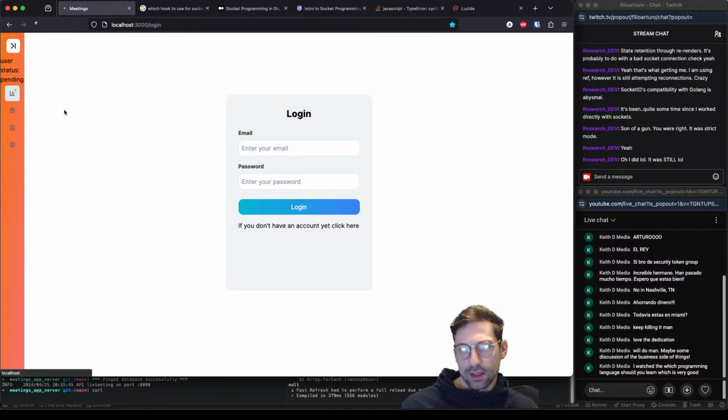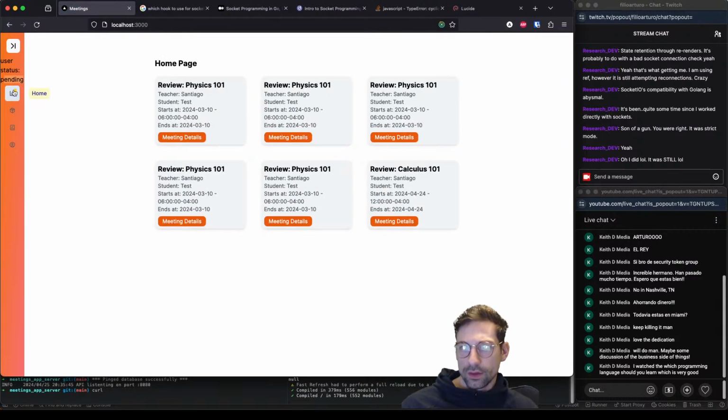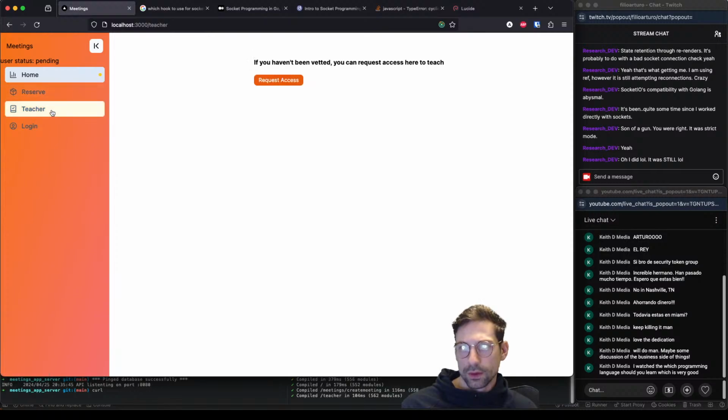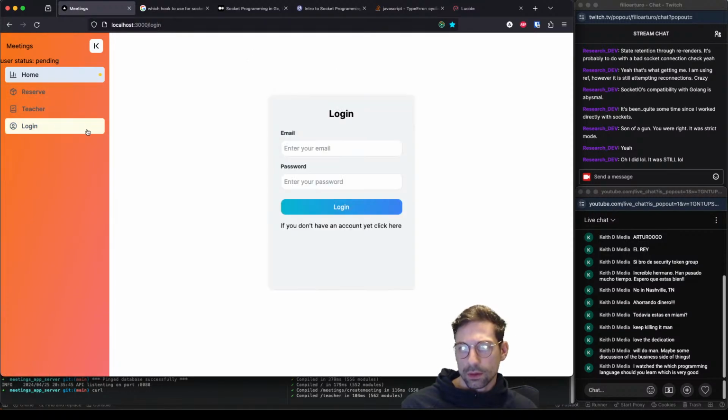So it says status pending. Actually, that is not correct, because if I have the token, this should be logged in. User status pending. Later, also, if the user is logged in, this should be hidden, and this view shouldn't be reachable.